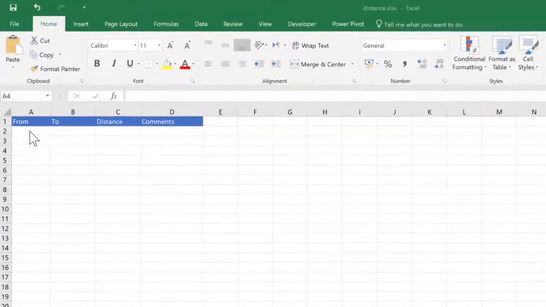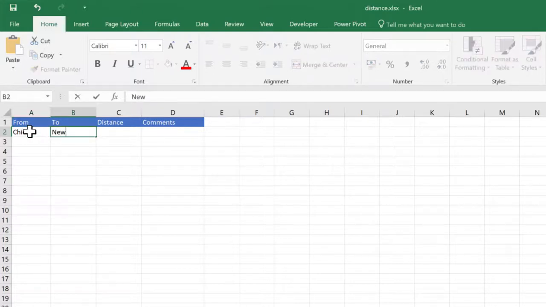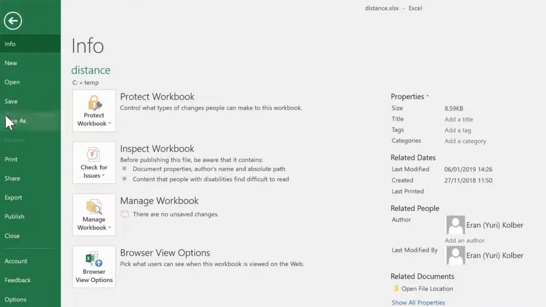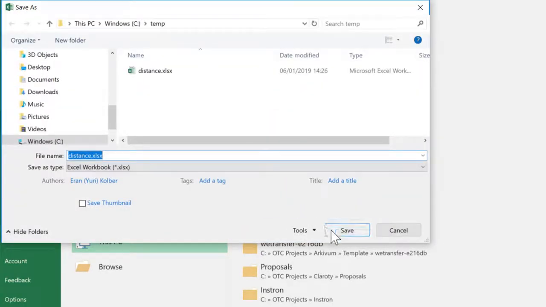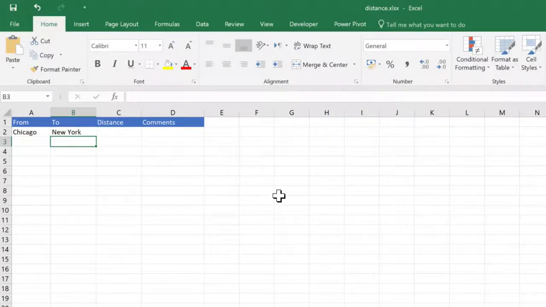Next, we will create an Excel spreadsheet that has the origin and destination in columns A and B of row 2. We will enter Chicago and New York as the source and destination. The formatting is irrelevant. We only need to ensure that the origin and destination are in the first two columns of row 2. We will save the Excel file as distance.xlsx in the c:\temp folder. To ensure that the automation has unrestricted access to the spreadsheet, close the file.